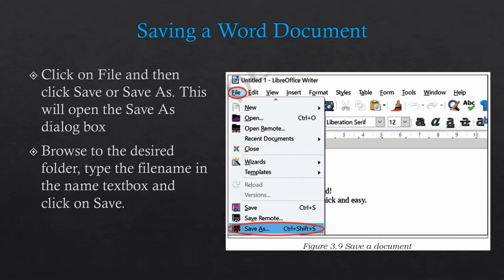And the next time, when you have already given the location and already saved it, and you want to save the changes that you have made, you can just click on save and it will be saved.